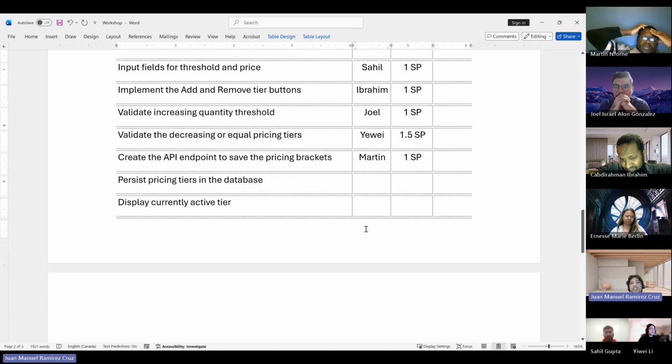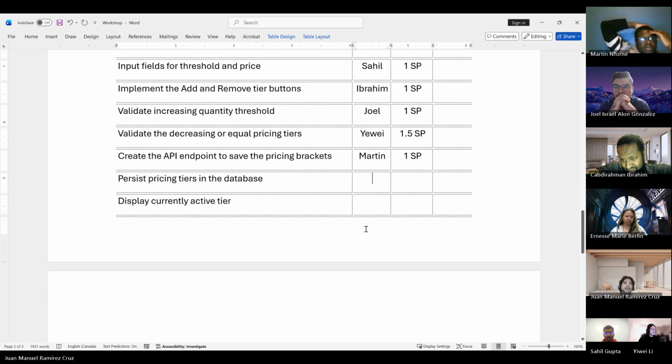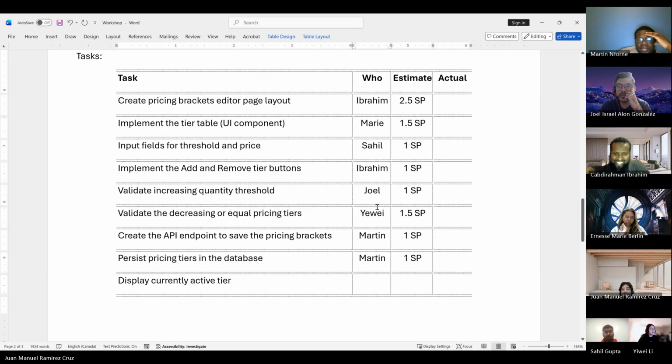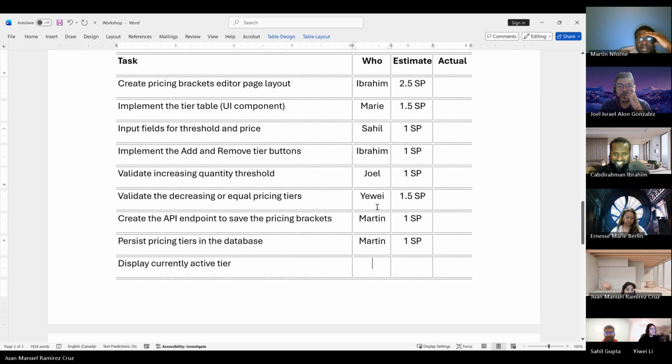Perfect. Persist pricing tiers in the database. I'll do that as well. That's amazing. All right, how much time? One. Perfect. Last one: display currently active tier. Who wants to take it? Come on, guys, this is the last one. Okay, I can do it.